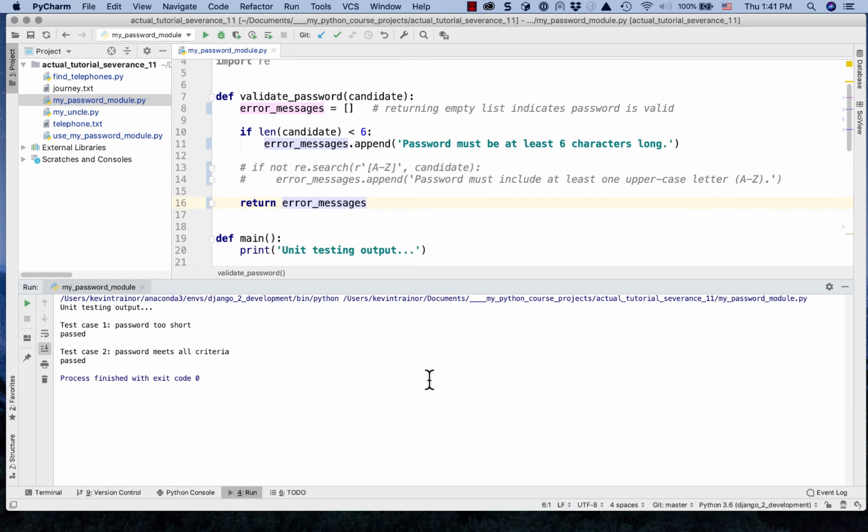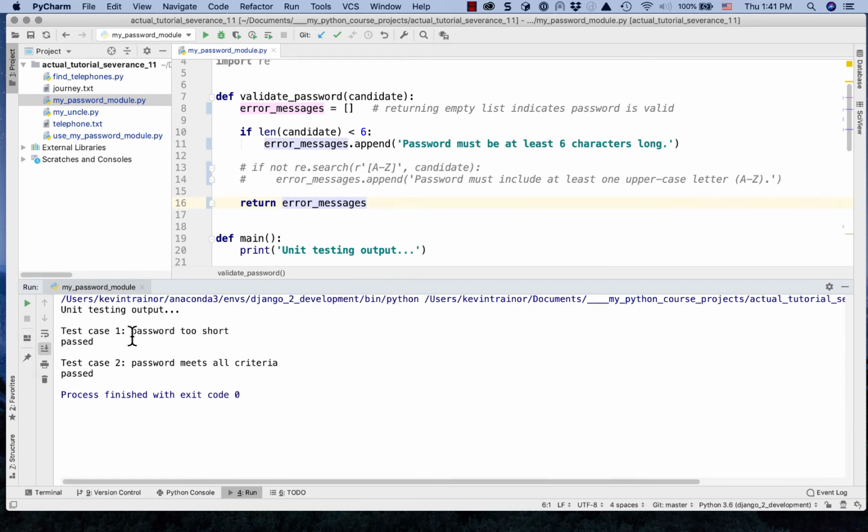Okay, and test case 1, we passed. Test case 2, password meets all criteria. We passed that as well. Oh, very good. Okay, so the third test goes with rule 2.